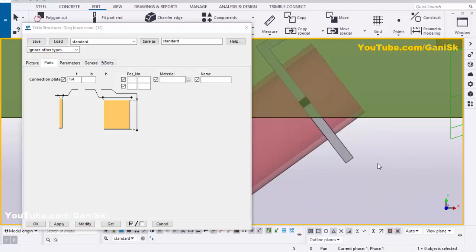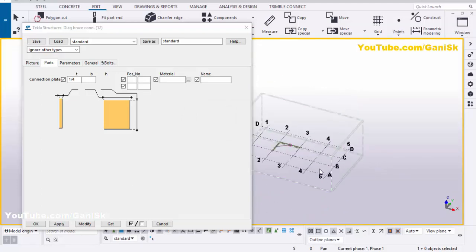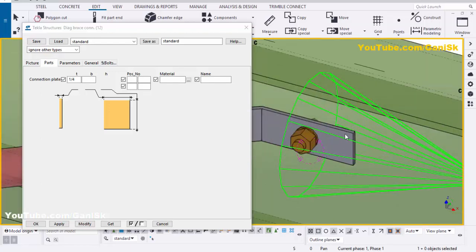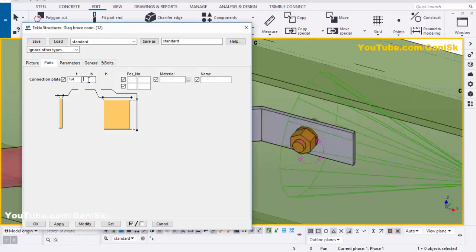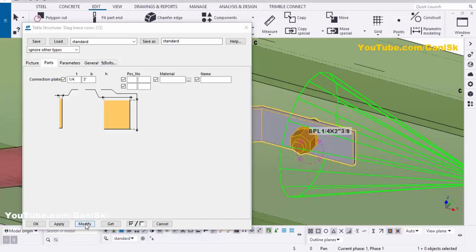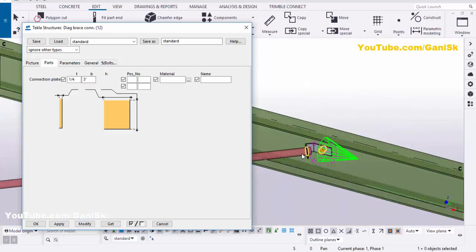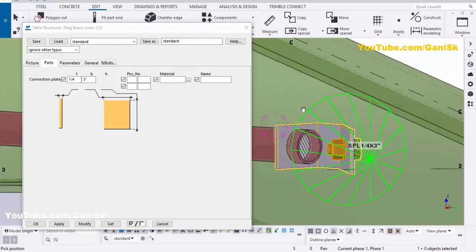Click on space and use the shortcut Control P for 3D view and zoom it. Okay, if you want to change this plate width, let's take 3 inch here, then click on modify to see the result. Select this connection and then click on modify to update this connection. You can see now the plate width should be 3 inch, just like this.